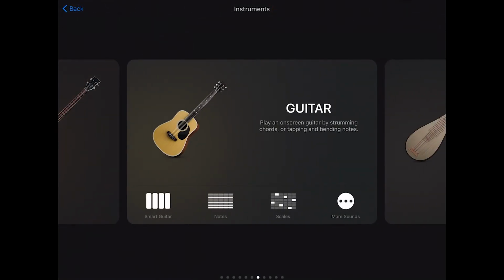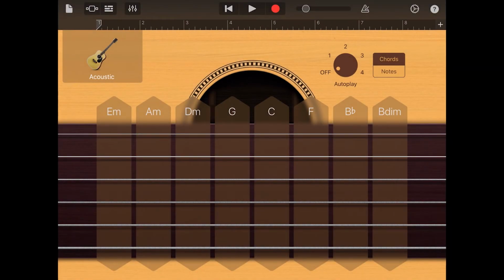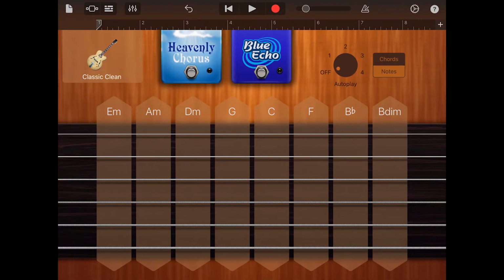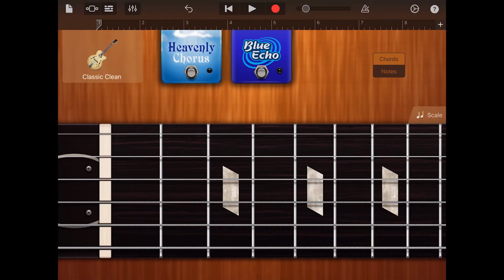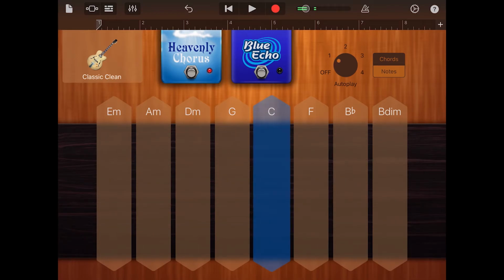I want to go ahead with a guitar sound as my lead instrument here. So once inside, I'm going to change this to a classic clean electric guitar sound. And similarly to the bass guitar, I'm going to have it on the note setting and use the autoplay feature. So as I cycle through the settings, you'll be able to hear all the different sounds of the autoplay under the classic clean.